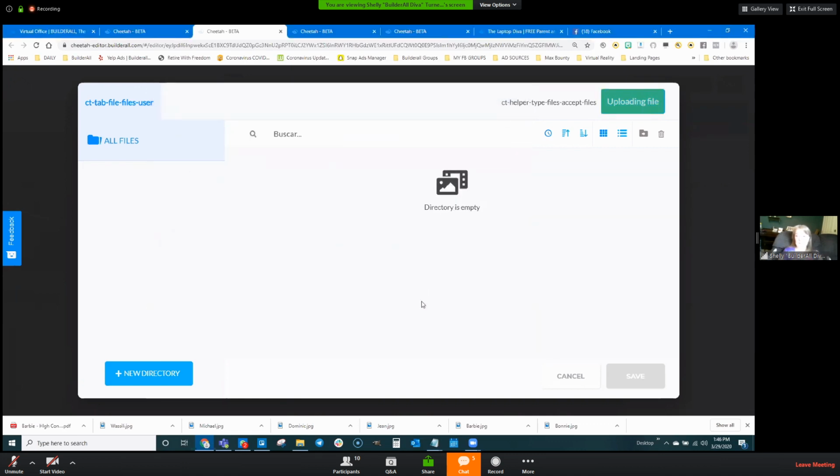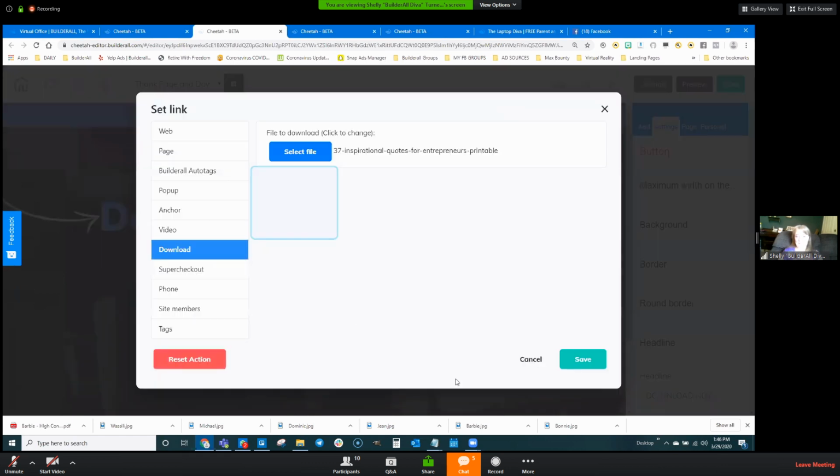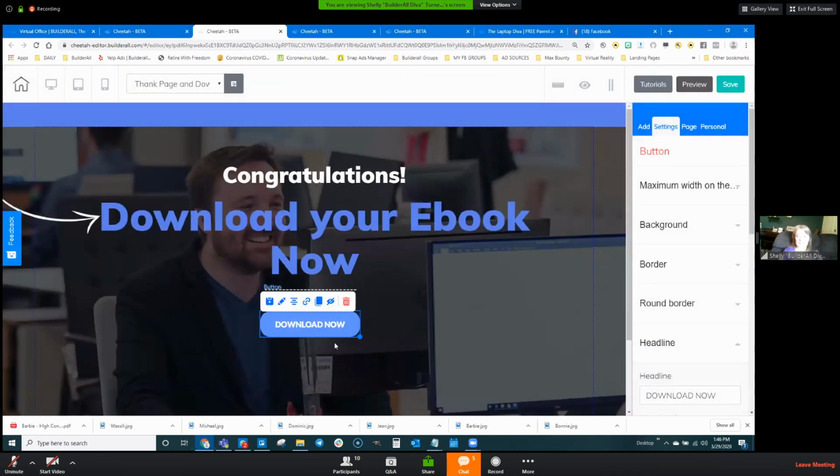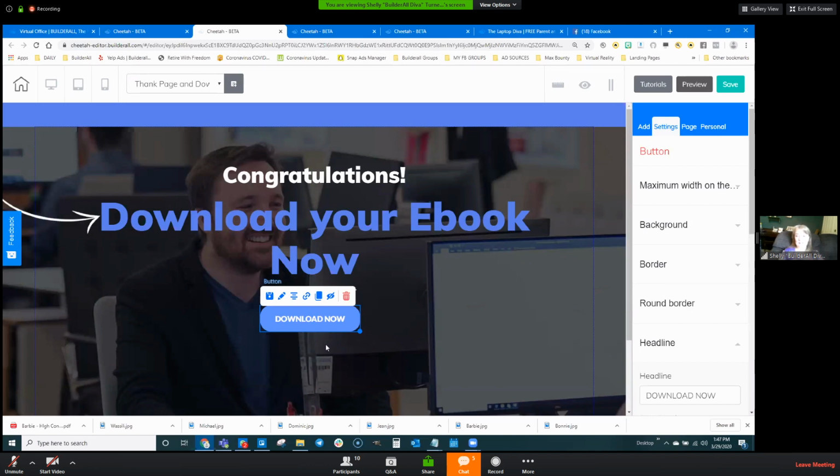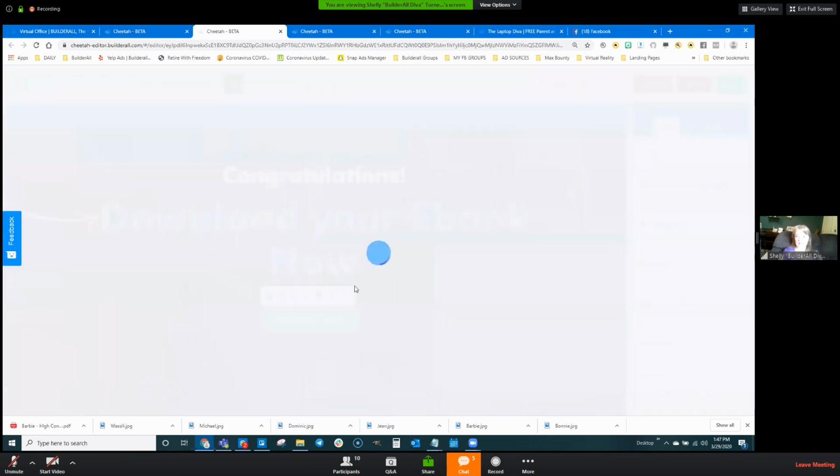That's going to add it to my digital file repository. And then I'm going to click on it to activate it. And then I'm going to click save. And now I'm going to click save again. And now this button is actually not only clickable, but when they click it, it's going to download that document that I attached to that button. So I'm going to click save. And then I'm going to click that's fine.